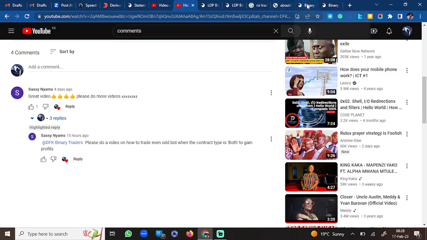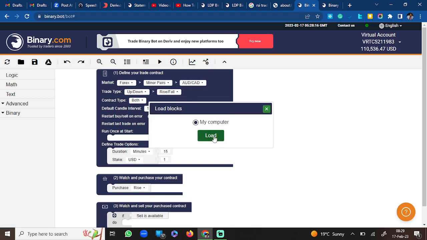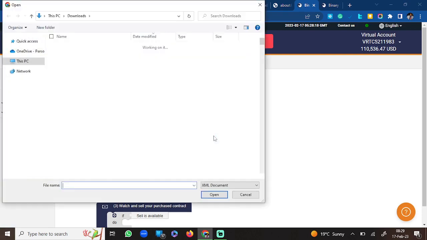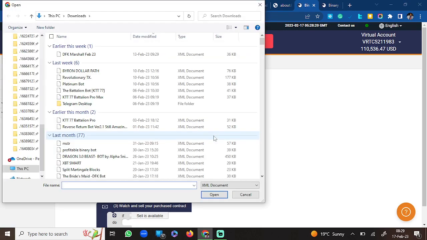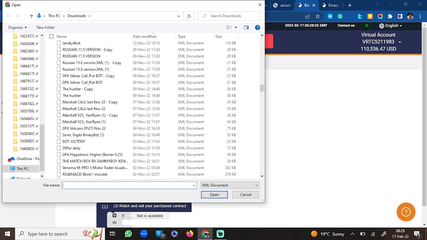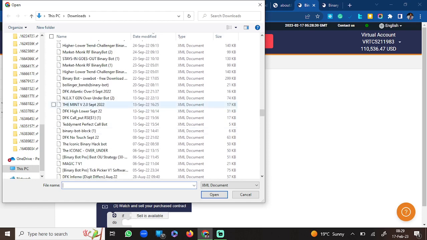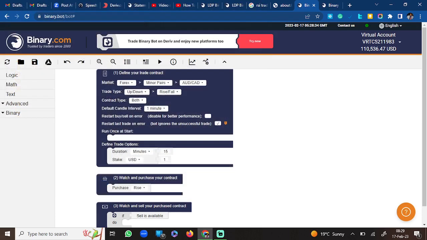Now, depending on which bot you're using, I don't know which bot you're using. First, you'll make sure that the trade type is digits. So I'm going to load just a random bot, whichever bot I'm going to meet here. But it would have been easier if you told me which bot you're using. All these are bots, and I'm not going to use a bot specific for the... what do you call it? Let me just use this one, iconic.